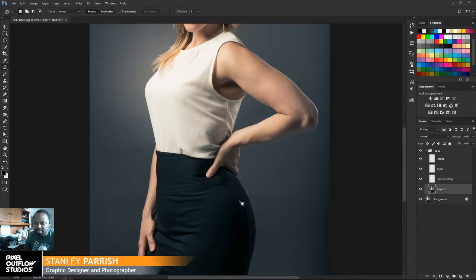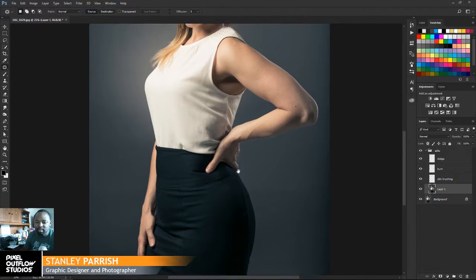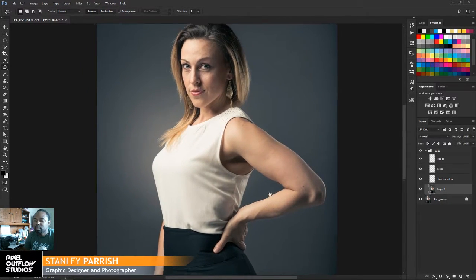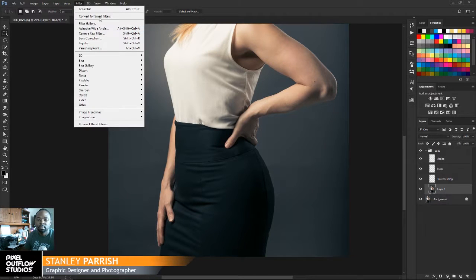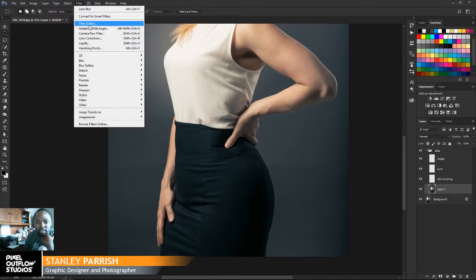I think I'm gonna flatten her stomach just a little bit. I don't really need to, but I'm gonna go ahead and do that. And I'm just gonna use the Liquify tool on that one. So you should know how to get to the Liquify tool. It's right here. You go to Filter and you go to Liquify.